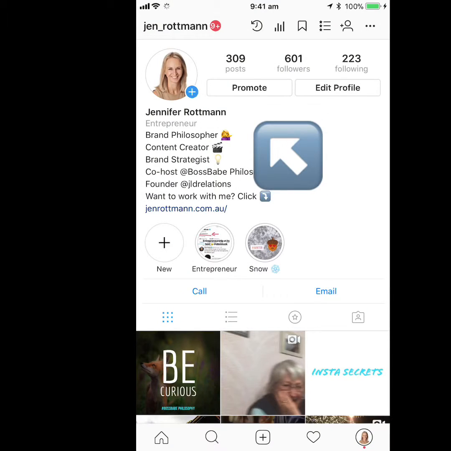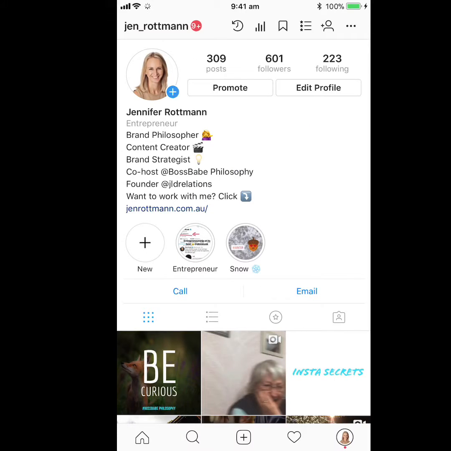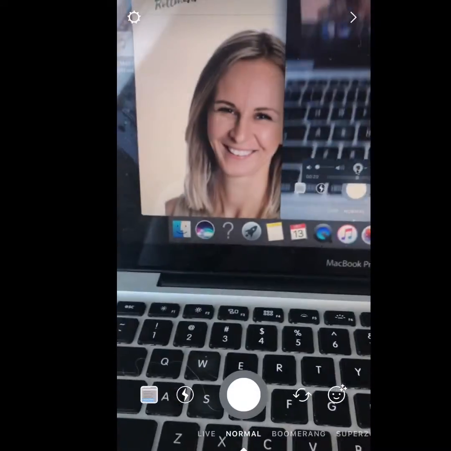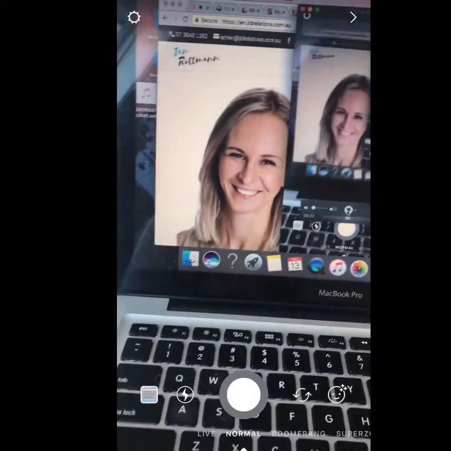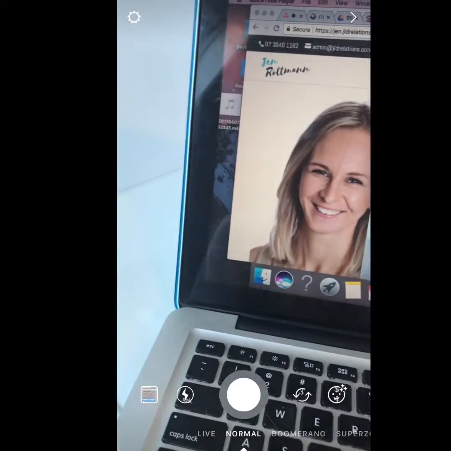Okay, so let's get started on how we do Instagram stories. When we go to our Instagram profile, you can see here my profile picture, and there's a blue plus, which means there's no stories at the moment. So what I want to be doing is clicking on my profile picture, and that's going to open up my camera.